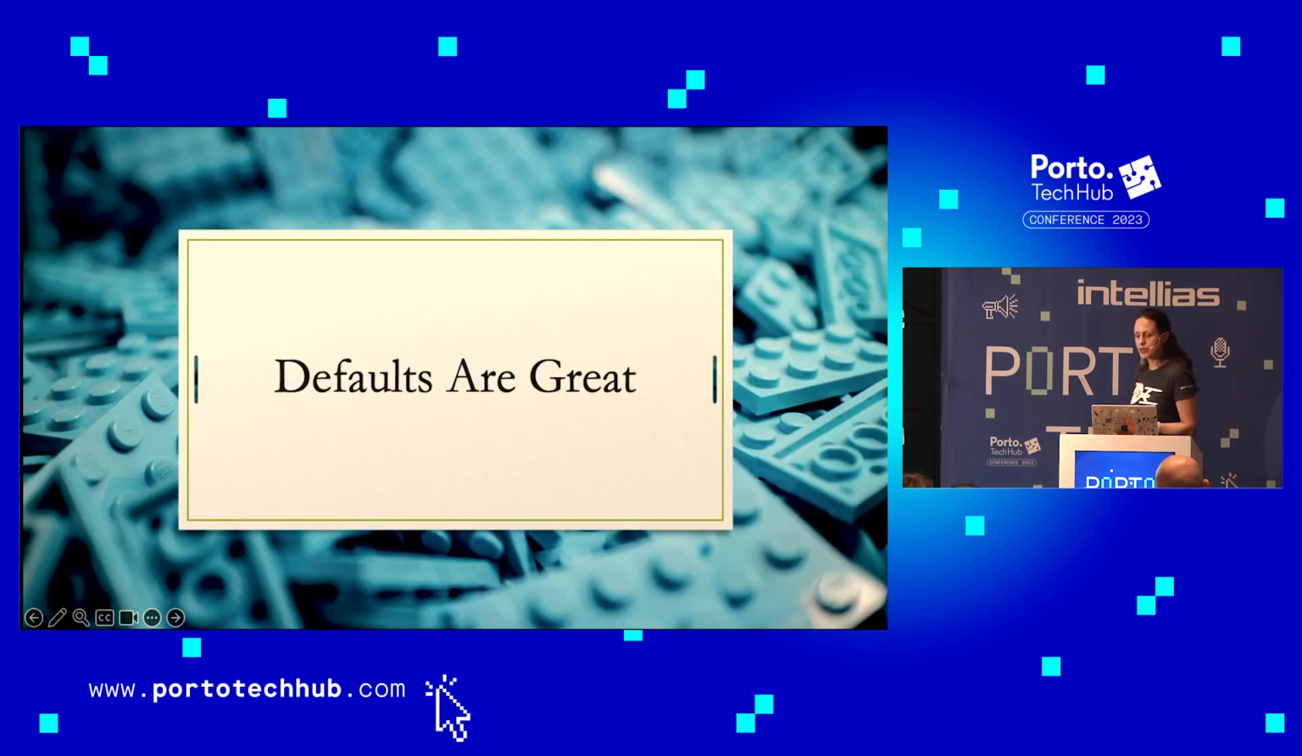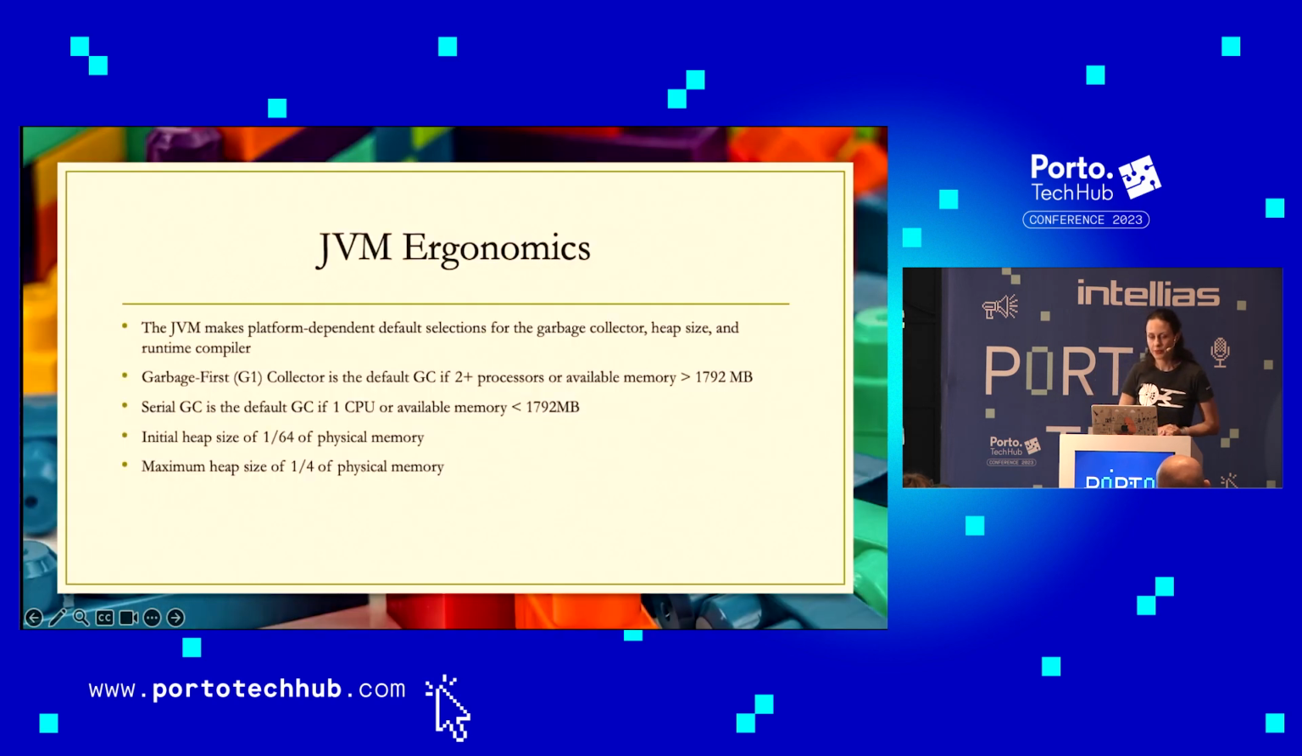Good. Now, in case of any Java application, it starts with a few defaults, including for the garbage collection and memory. So, if you're looking at the JVM ergonomics, the JVM will make decisions on certain defaults based on your operating system, based on how much memory and CPU is available. So, for example, the serial garbage collector is selected as the default garbage collector if you have 1 CPU available or less than 1,792 megabytes. In case you have 2 processors or more available memory, the G1 GC is the default.